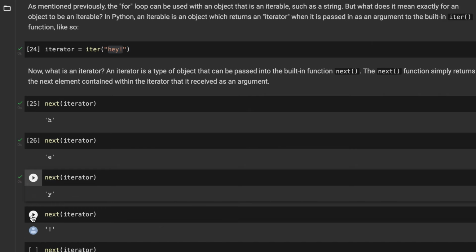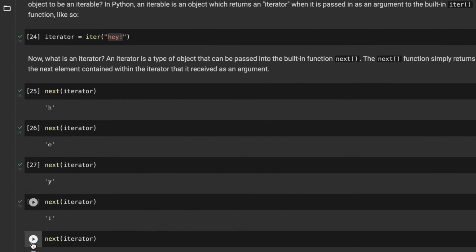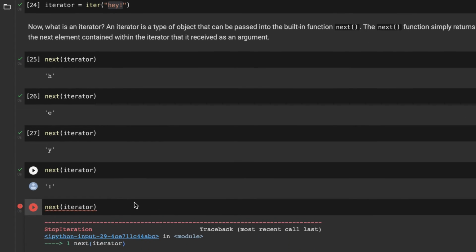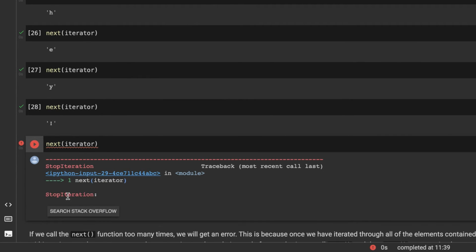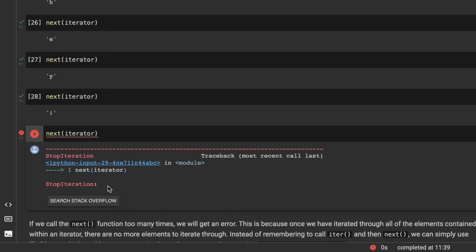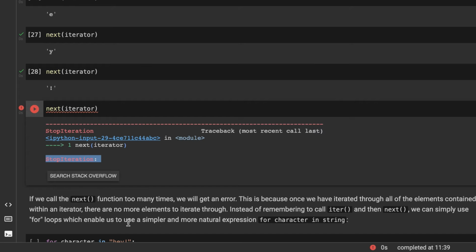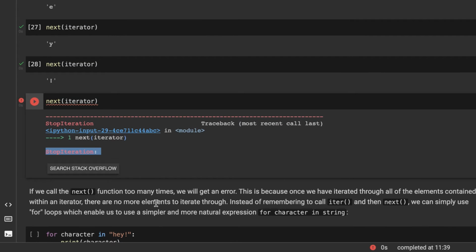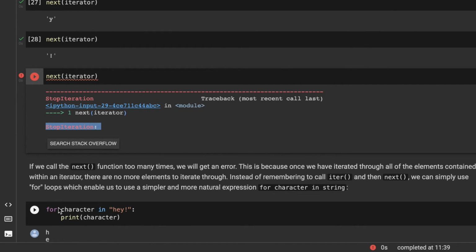Next Y, next exclamation mark, and whoa, if we call next too many times, we get an error, and it's a StopIteration error. As you might expect, this error is actually useful for Python because it tells Python when to finish a loop, a for loop.